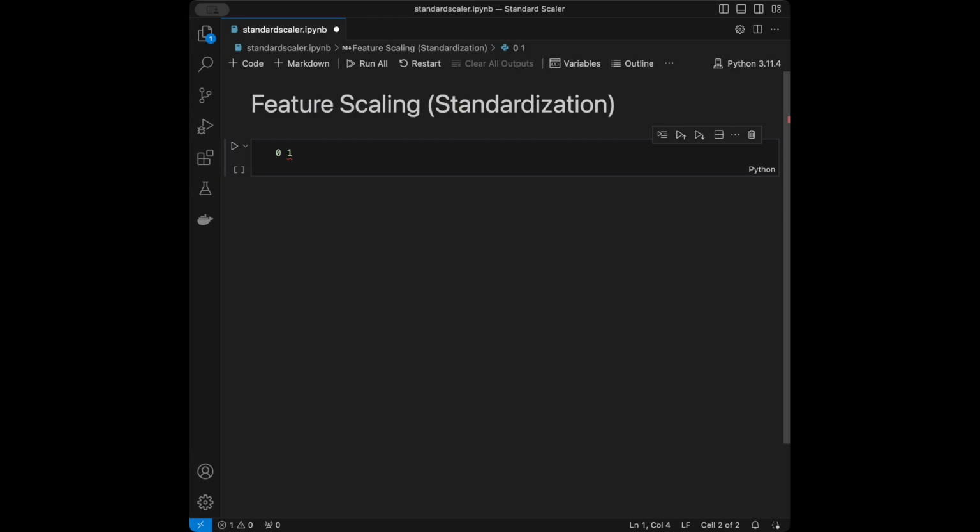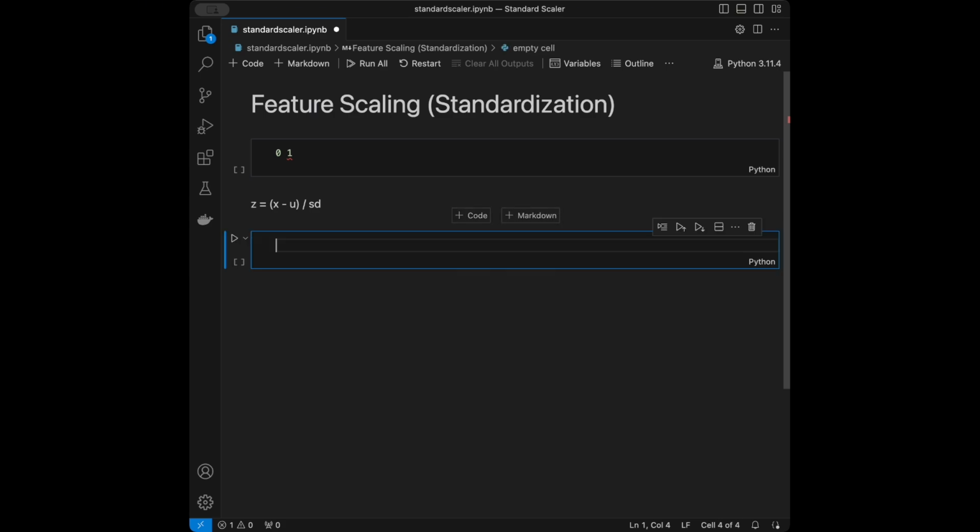Let's start with its mathematical formula. So I'm going to create a markdown here, and we are going to say for the formula, z, the scaled value, also called the z-score, is going to be value minus mean divided by standard deviation. This is going to be our formula for calculating the z-score. So this formula ensures that the transformed feature has a mean of 0 and a standard deviation of 1.